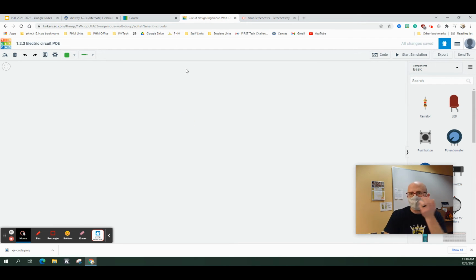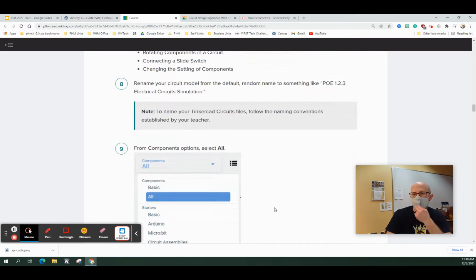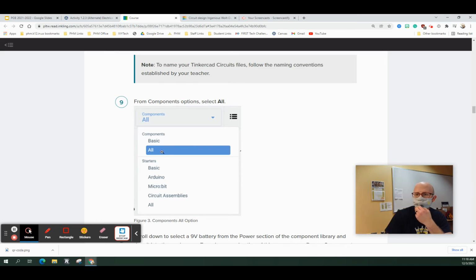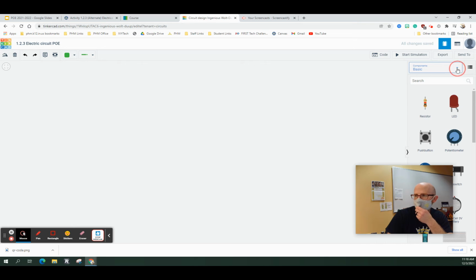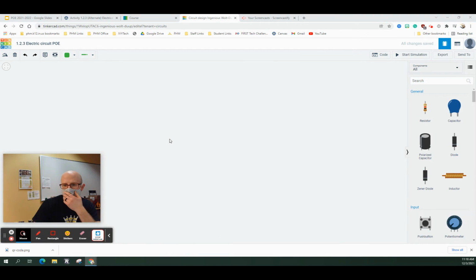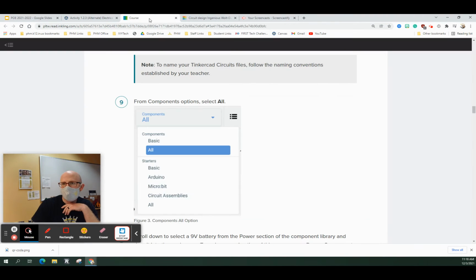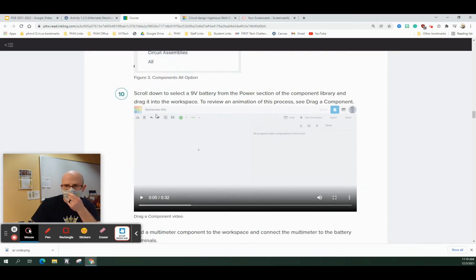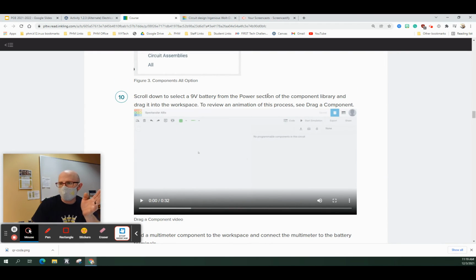All right, and then it gives you what you're supposed to do. It says go to the components, and instead of basic, select all. From the components option, select all. All right, I come over here, all. Now I have access to more stuff. And it says there's a little video here. It says scroll down and select the 9-volt battery from the power section of the component library and drag it into the workspace. To review an animation of this process, see and drag components here.